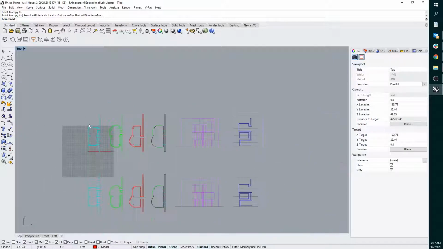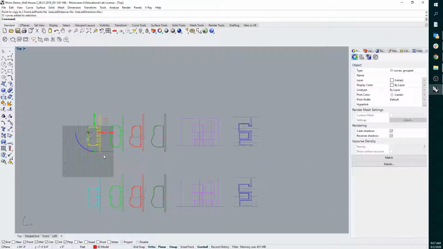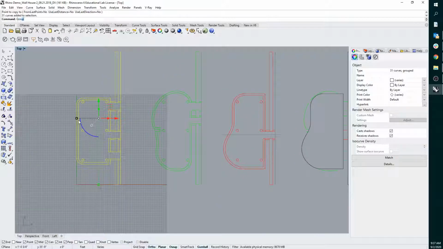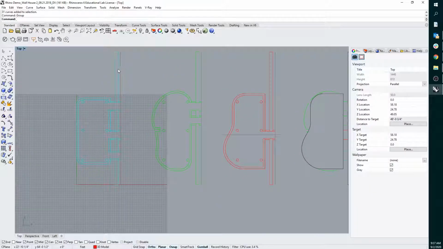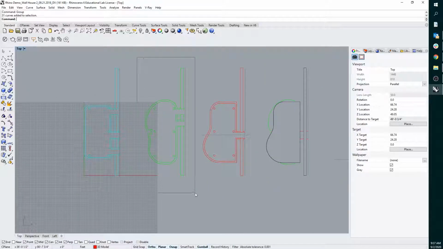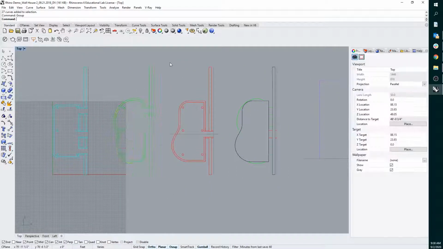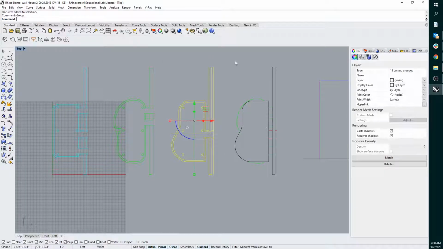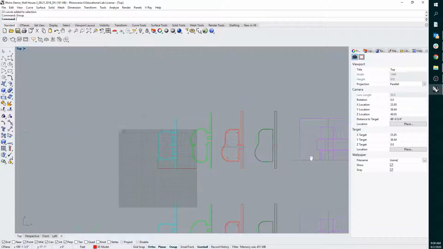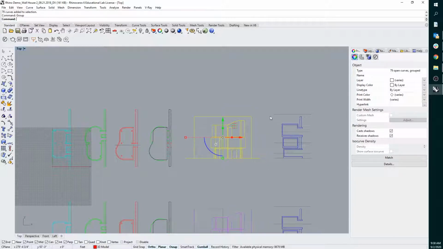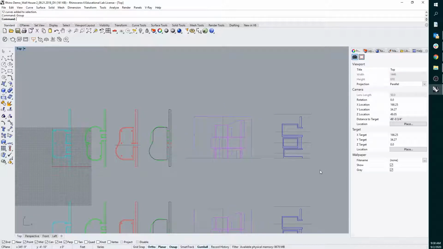So the first thing I'm going to do on the ones that I'm working with is I'm going to take the first floor plan and I'm just going to do a group. So what this will do is when I click it, it'll allow me to select all of those curves at once. Then I can grab these, do another group, grab these, another group, and these, another group. And we're going to do the same thing for the elevation and for the section.